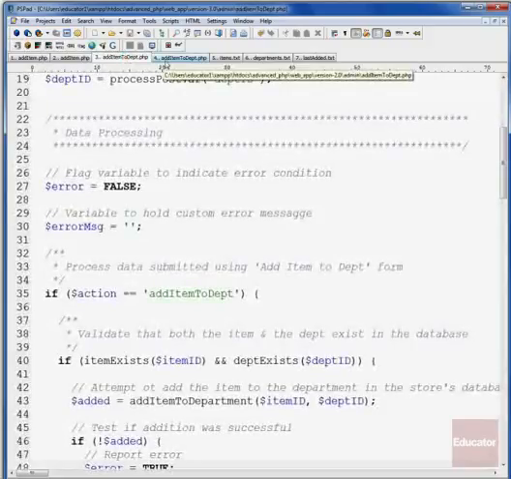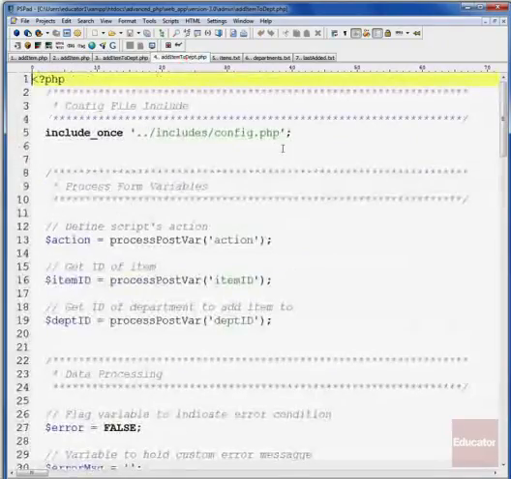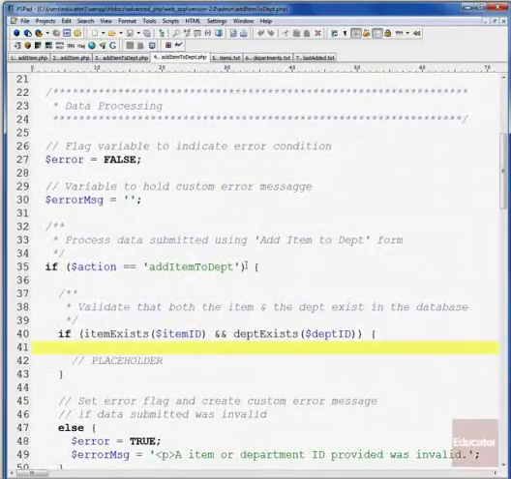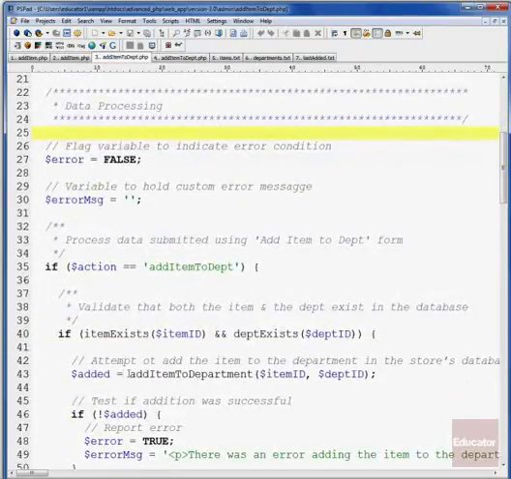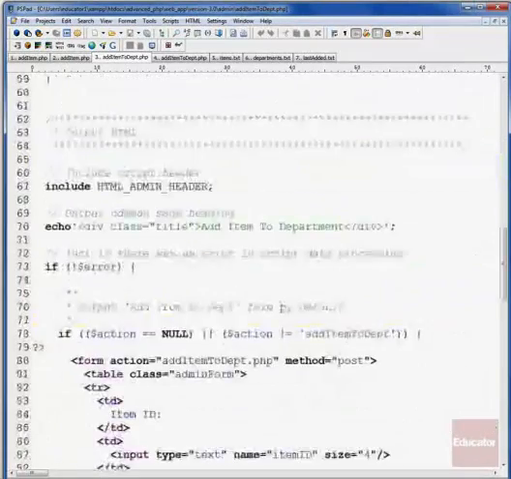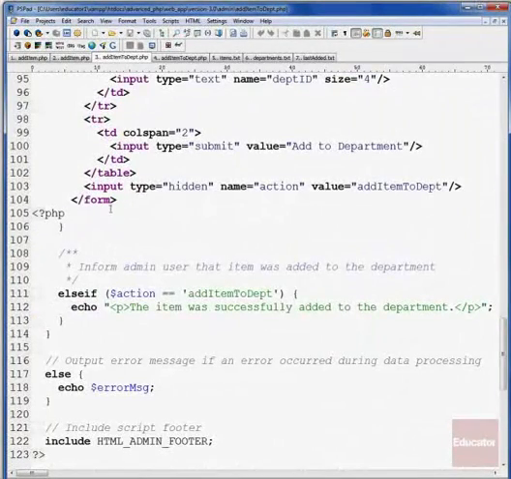And if we look at add item to department, in the processing section of the form at the beginning, we just had a placeholder here. We tested that when a person submits an item ID and a department ID, we just checked to make sure that they both existed, and then we'd output a message saying this item would have been added to the department. Well, now we're going to fill in this placeholder, and in version 3 we're going to be calling this add item to department function, and that's going to take two arguments. One is the item ID of the item we want to add to the department, and one is the department ID of the department we're adding it to. We check to make sure that it was added okay, and then at the bottom we simply output a message that says it was successfully added to the department.